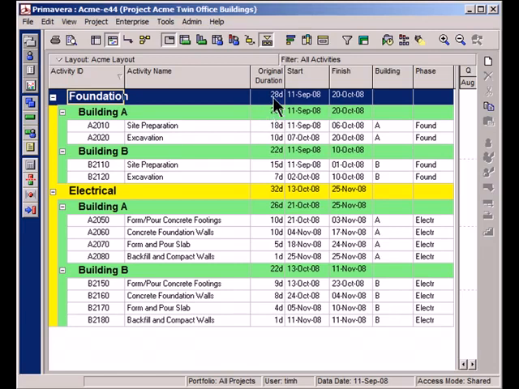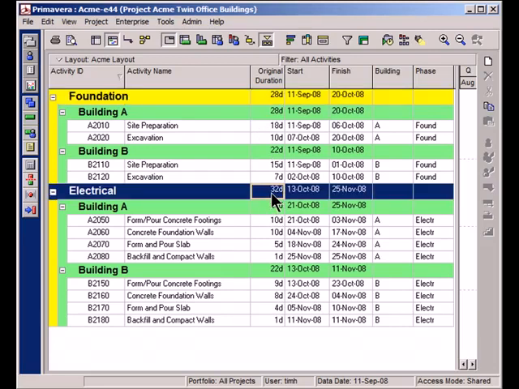I can see that the total duration is actually 28 days, and I can see that the total electrical work is 32 days. This is just one example of how to use activity codes, and I encourage you to go and play with activity codes and use them in your projects if you're not. Do a little bit of exploring.